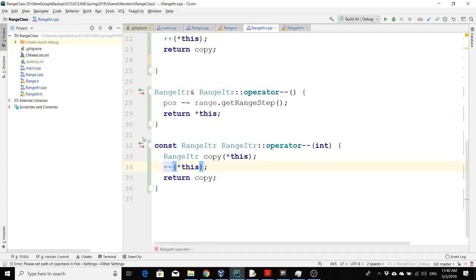So remember, this is a pointer to yourself, right? So its type is range iterator star, which again, we'll talk about pointers next week. Star this is my actual instance. It is a range iterator, and so then we're able to return a reference to this range iterator.